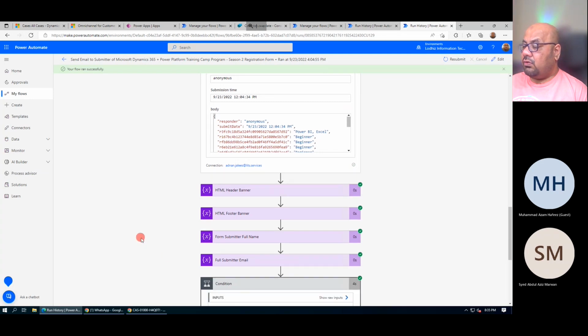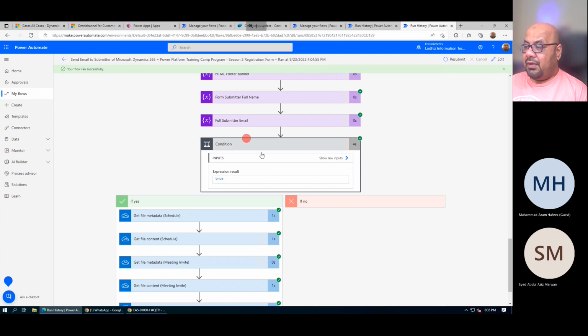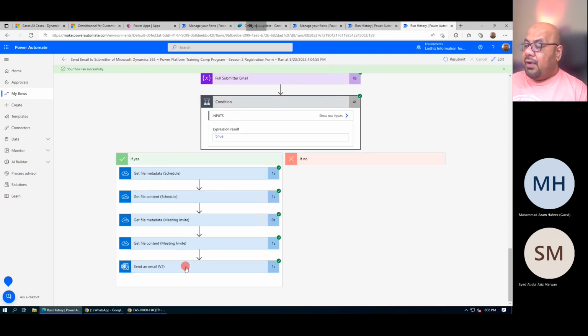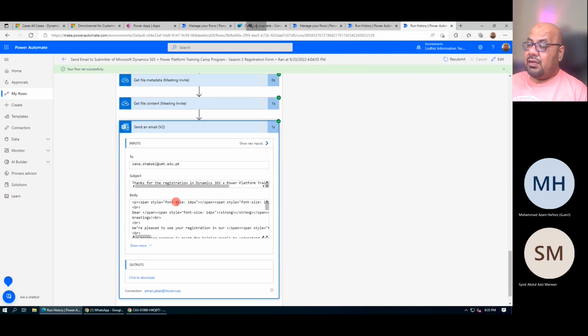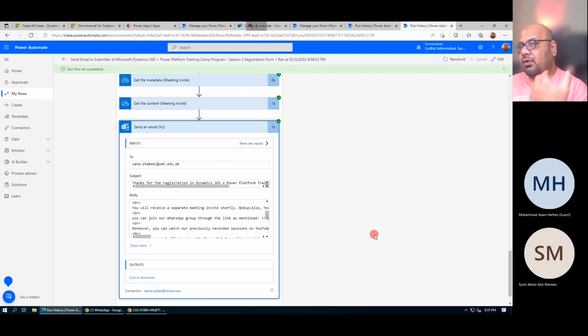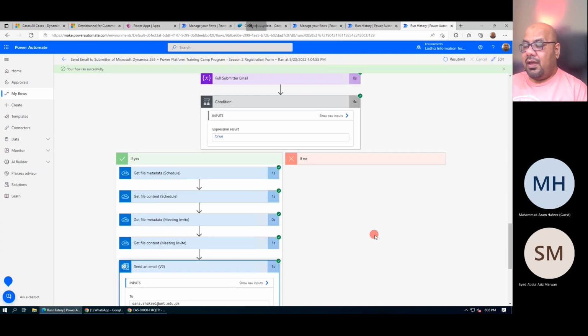Then if I just go down to the condition, you can see the email contains the values, or you can say the content is there. By the time the system is sending an email, we have this information. So this is the email that was sent to that particular person or recipient who registered in our program. So this is how we have automated our business educational model in terms of the registration.